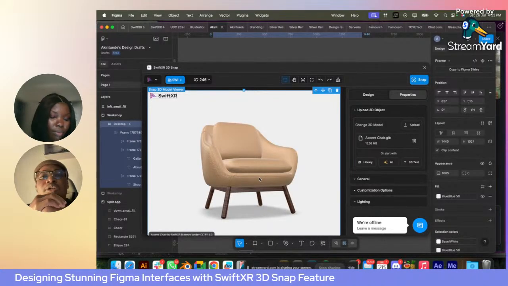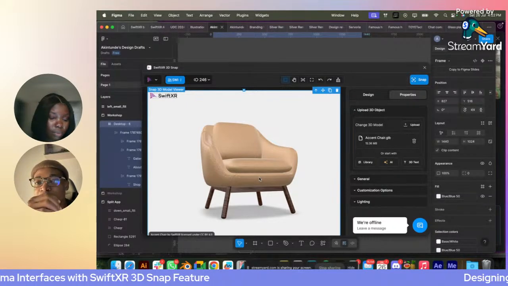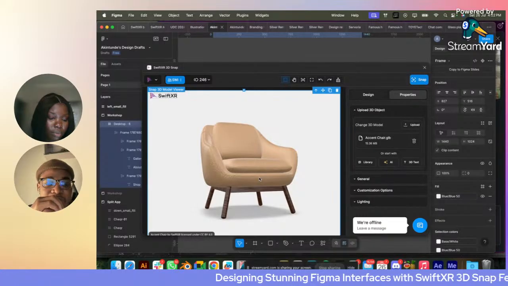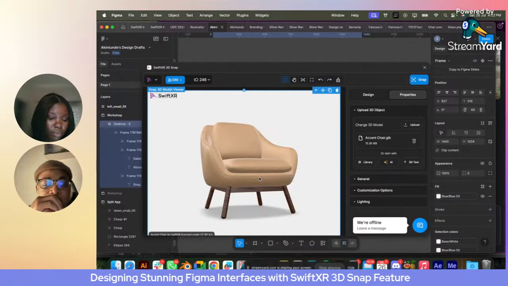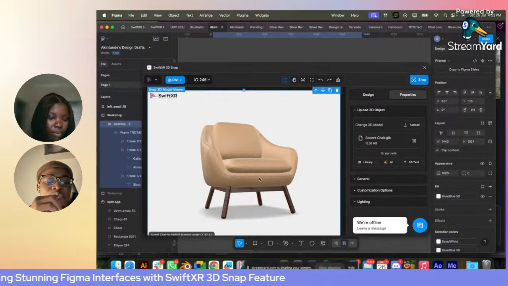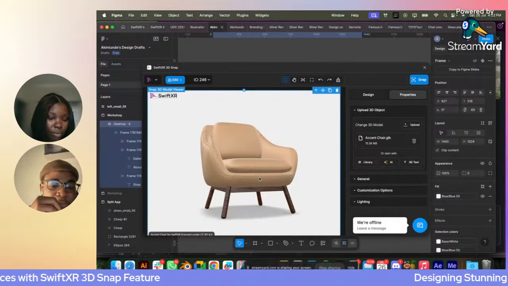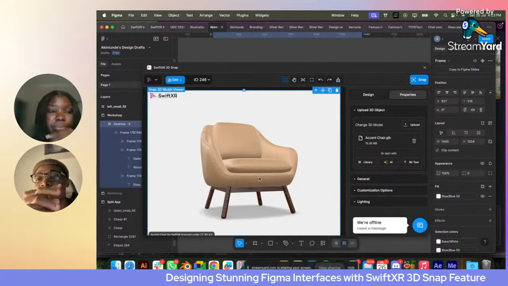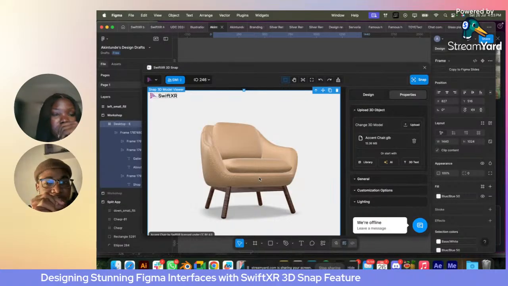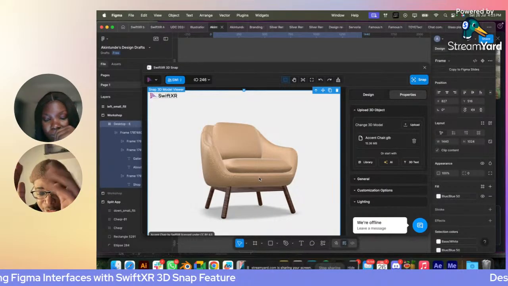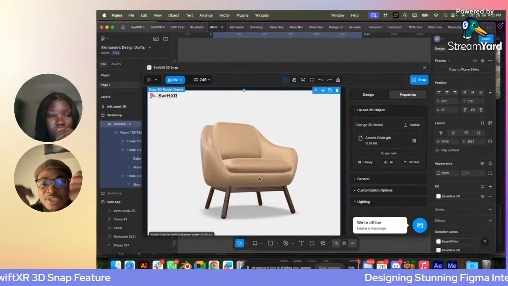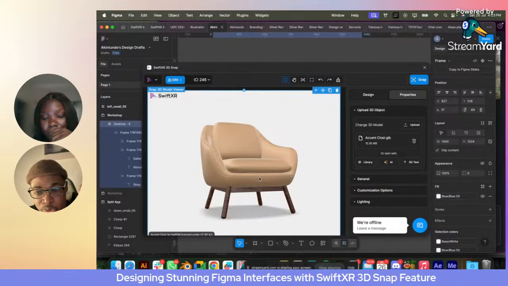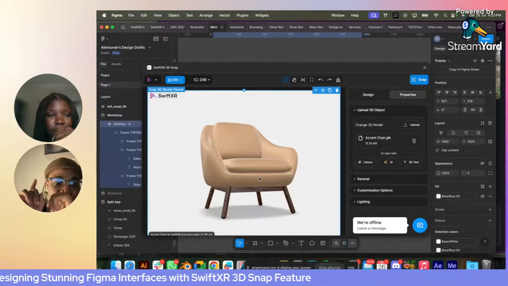Right, so now you might be wondering what makes SwiftXR special, right? You can just as easily get a 3D model. I mean, I could literally go on perhaps Freepik or Envato or Shutterstock and look for a 3D model of a chair and then import that, right? But here's the key. What happens when you need that same 3D model in different textures, in different angles, and with different customization options? That becomes impossible to do, right? But that's what SwiftXR does.